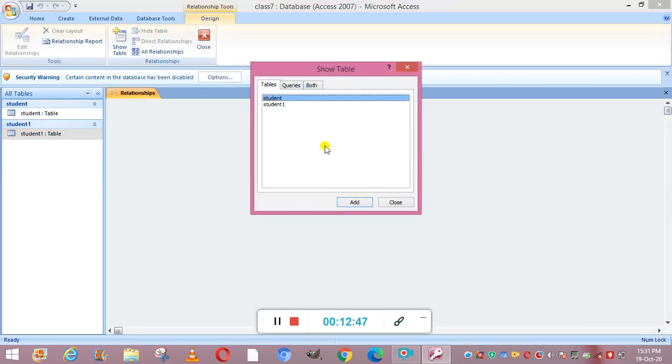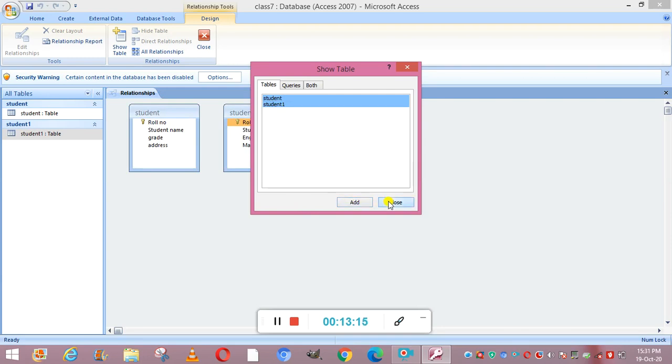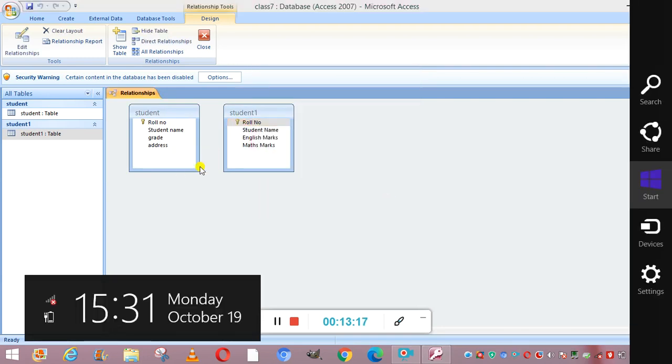Now you can see a table appears in which the tables and queries tabs are given. In this, whichever tables you have created in this database are visible. So we have created 2 tables, student and student 1. Okay, so now hold the shift key and click the required tables. For example, we have created the student and the student 1. Now I have selected both of them. Now we can click on add, close. So you can see 2 tables are coming here, that is student and the student 1.